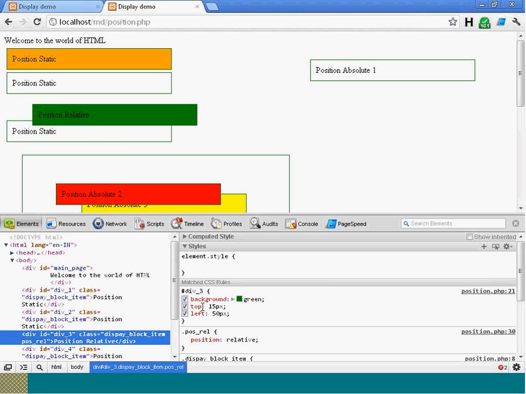And added two things: top 15 pixels and left 50 pixels. So I am saying from its default position, that default position is that white space behind it. Move top means move from the top actually. So that much space on the top, and leave that much space from the left, from this side.